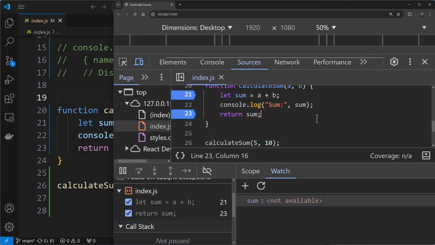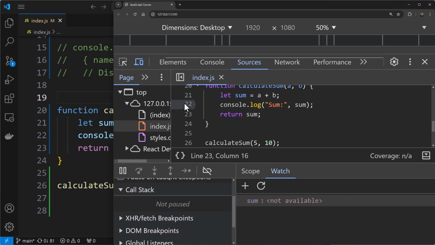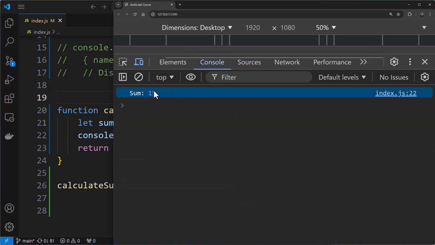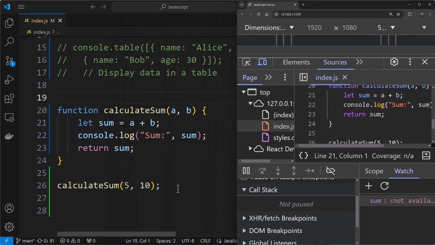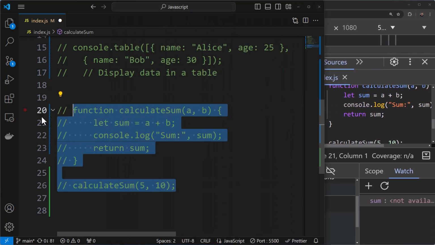Okay. Now there's no breakpoint after this one. And I'll disable these breakpoints. You can disable the breakpoints by clicking on it again. All right. Now if you go to console, you'll see the output as sum 15 because the program has done executing. All right. Now what I will do is I would simply comment this code here.